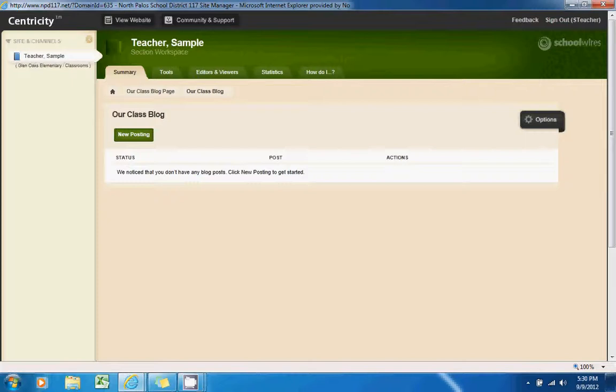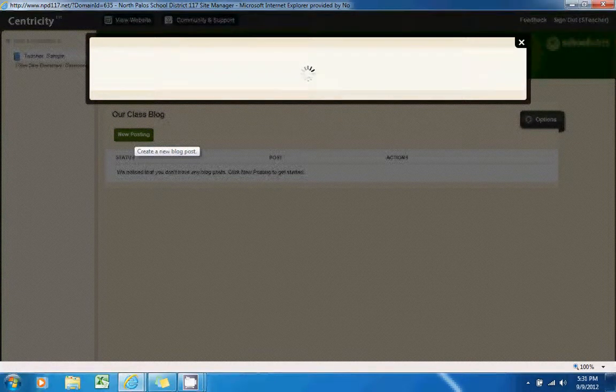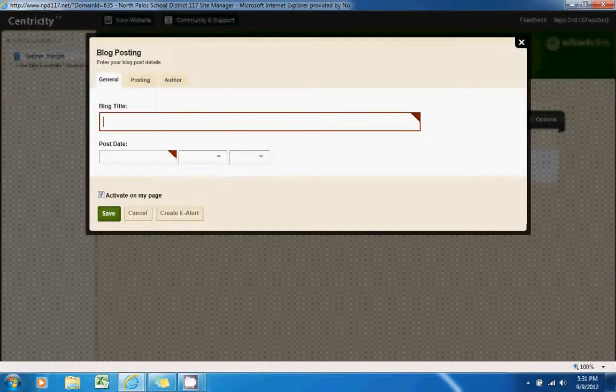So to create your first blog post, we'll go to the New Posting button. And you'll need to give your blog post a title. So I'm going to call mine Welcome Back. So this would be like a beginning of the year first blog post.